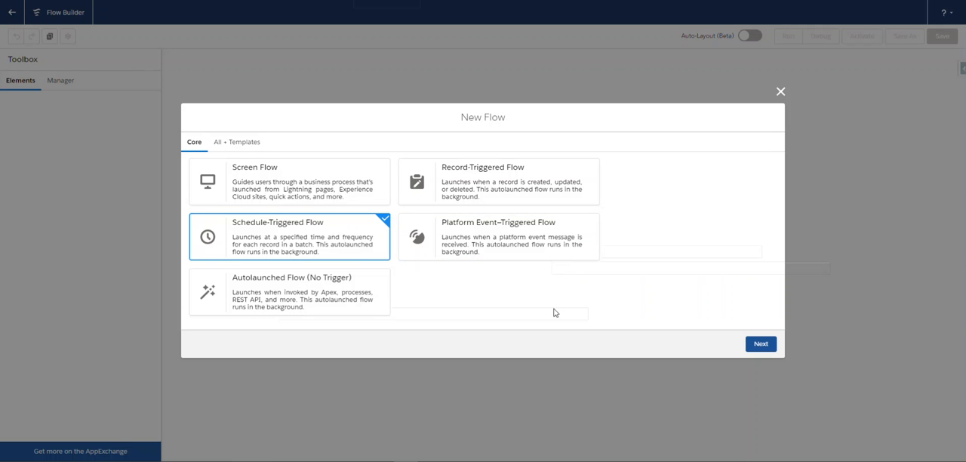The most common ones out of these have got to be screen flow and record triggered flows. These two you'll probably see the most common use cases for out of all of them.